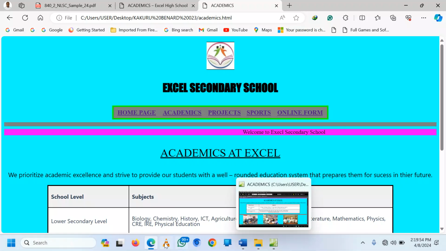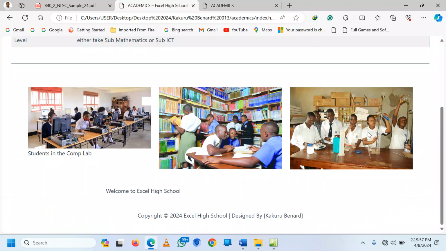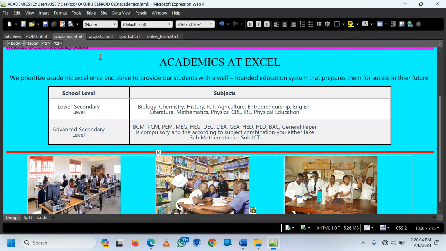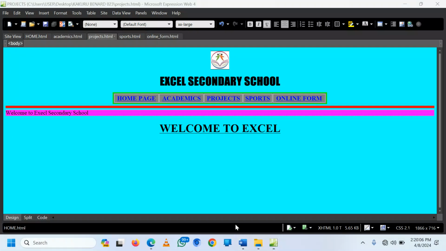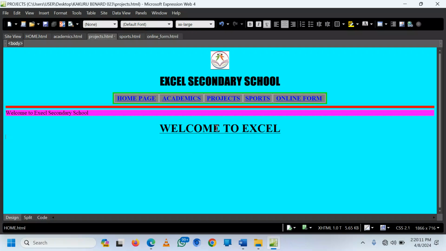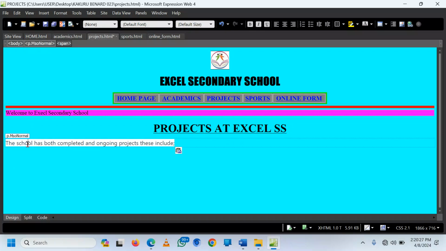So more to that, we need another page for projects. So the school has both completed and ongoing projects. Let's design that page on projects. So with this, we are going to design, this is projects at Excel. Projects at Excel SS. So we have our paragraph.